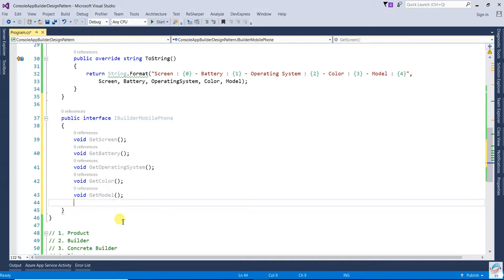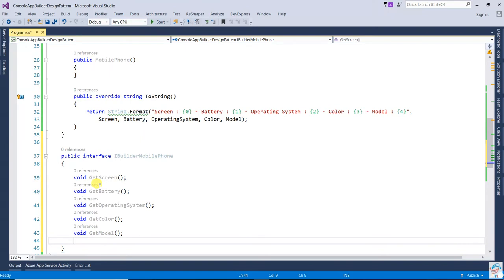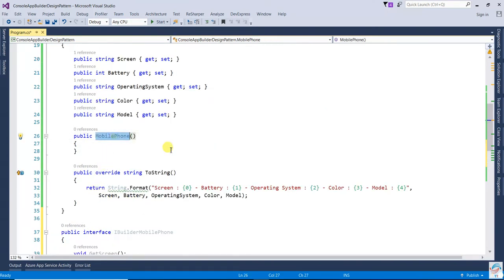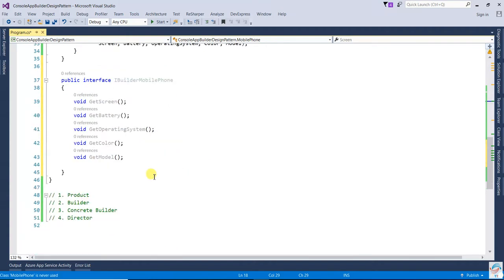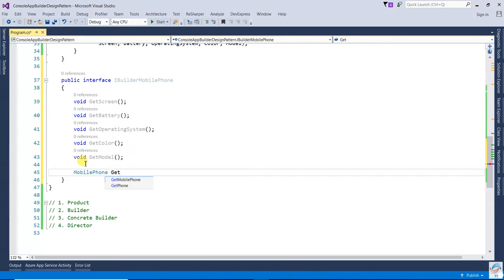One more thing is missing: you have to create the mobile phone object, this product object. So you have to write getMobilePhone for your object.